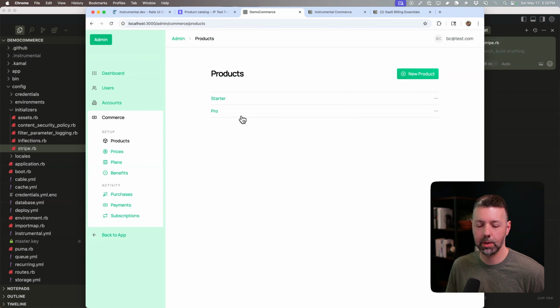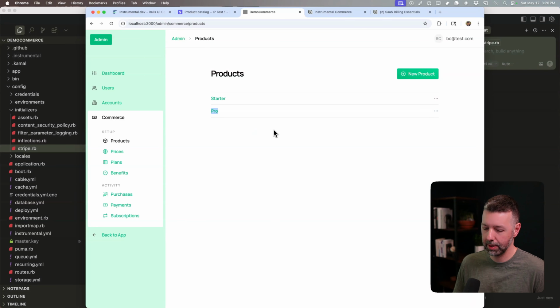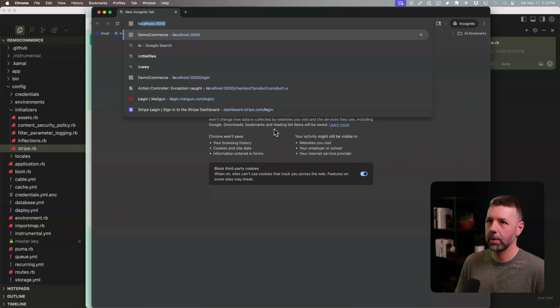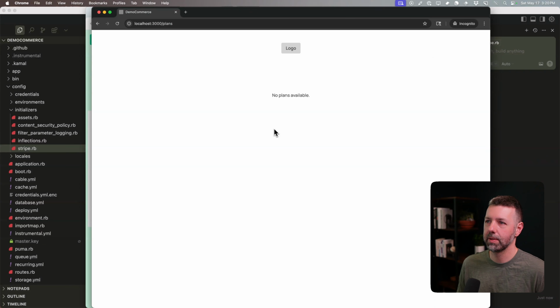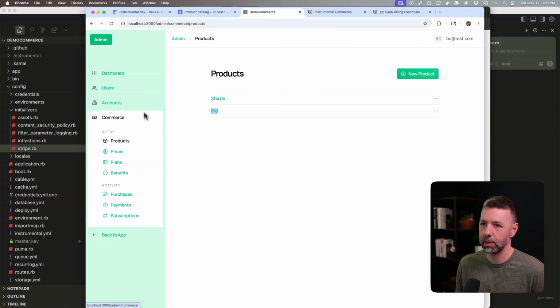Now let's see how we're doing on the front end so far. If I open up an incognito window, we'll go to localhost plans. And so that's where we're going to display our plans. You actually see no plans available. Even though we've added products and prices, we haven't actually added the visible plans in the pricing table yet. So those are managed separately in Instrumental Commerce. It just gives you more control over the presentation. So far all we've added is the actual underlying products and prices.